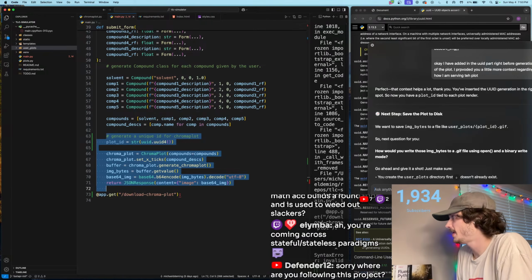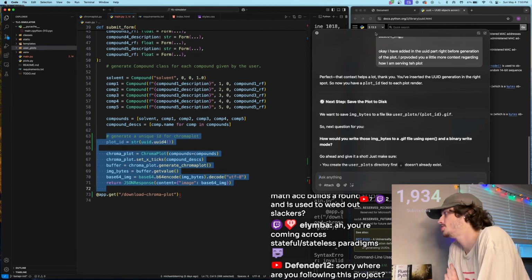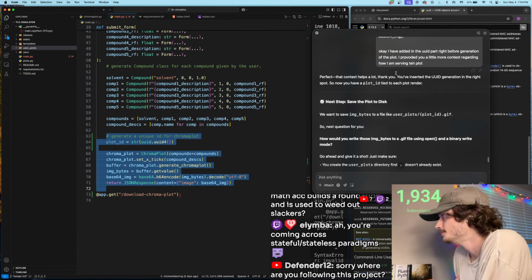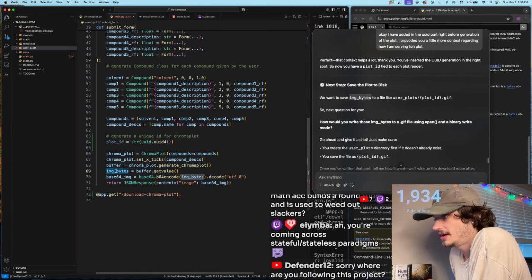Alright, you've inserted the UID generation in the right spot. Now you have a plot ID tied to plot render. Save the plot to disk. Now you want to save the image bytes, so this guy here.